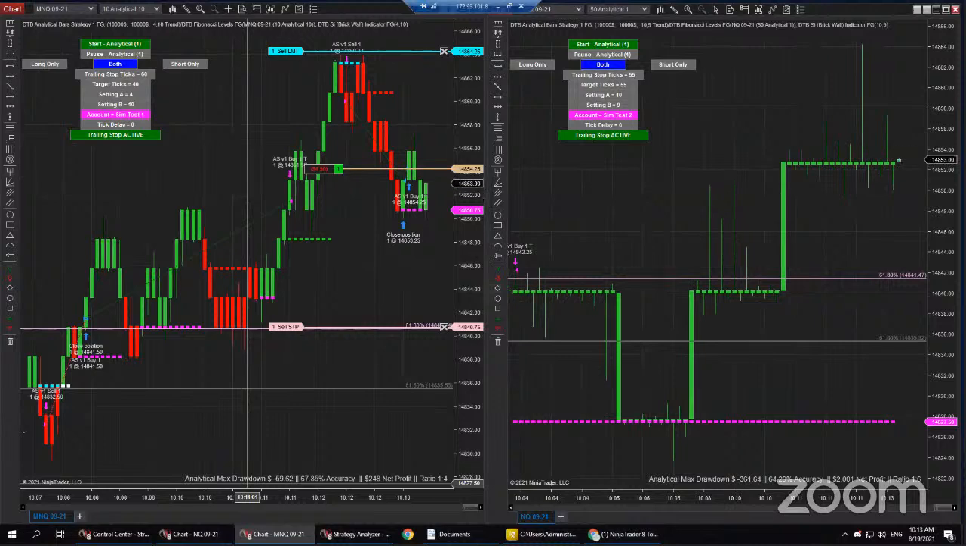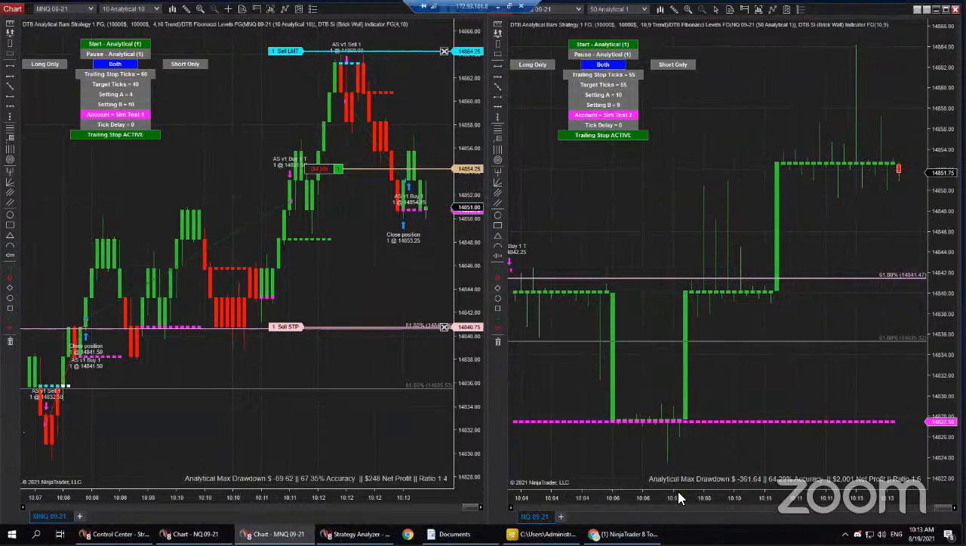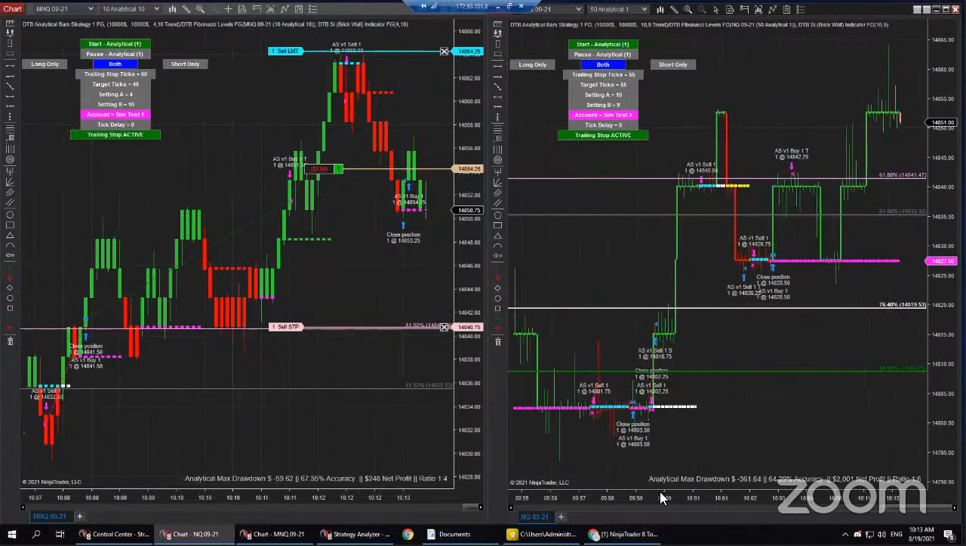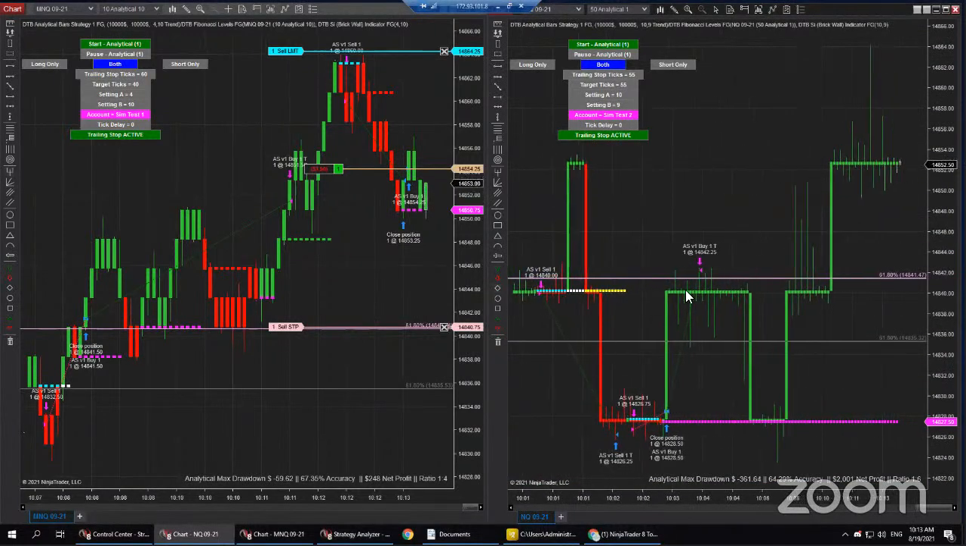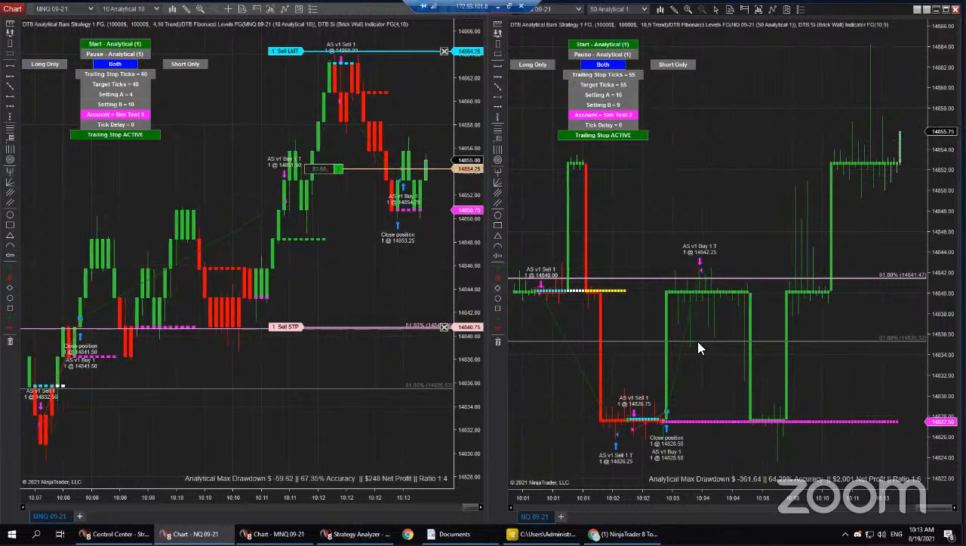Okay, so we did some hot swapping over there. Not much action on the NQ since I changed those settings. Still in that situation of the long, and it had its target.